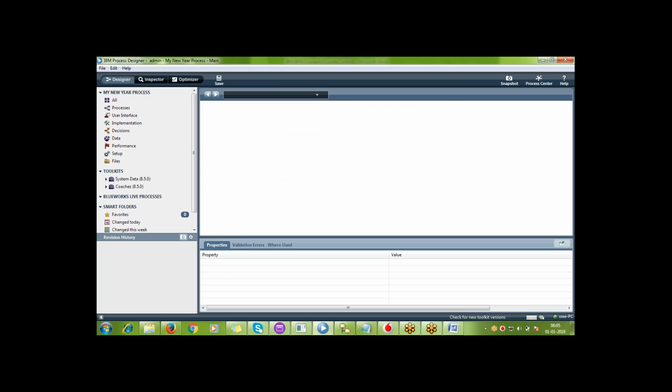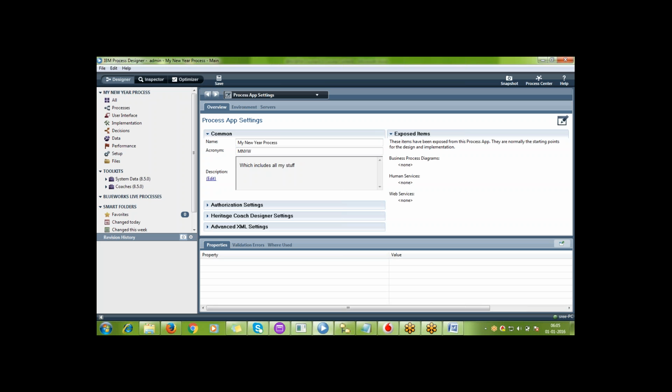I clicked on open in designer. Okay, this is my designer. When you open a designer you can see various options on the screen. Before going into building the UI, we can see each and every option of the process designer, for what purpose we are creating them and for what purpose these components are available.